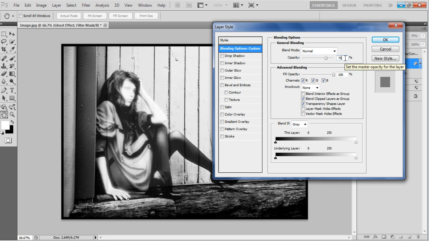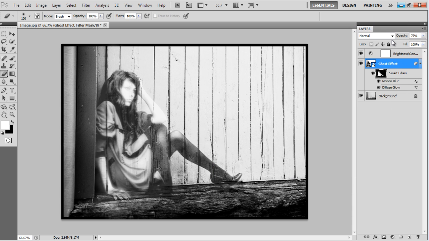Decrease the opacity level to 75% and set both black and white markers of the underlying layer option to 200. Once done, click on the OK button to apply these settings.